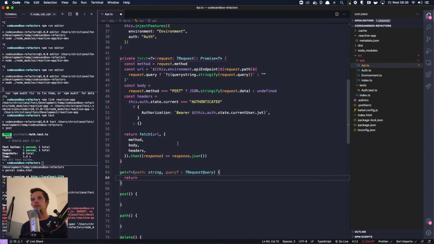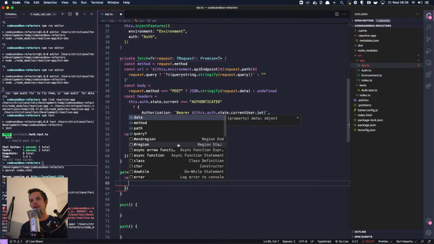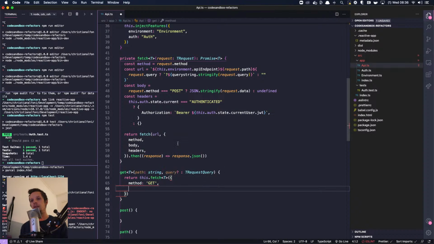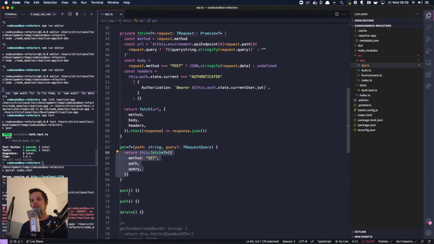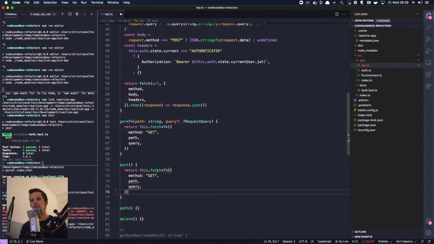Anyways, so let's fetch. And we're using generic, that was the word. So we have a method here, which will now be get, and then we only need query and path like this. So let's create these convenience methods.